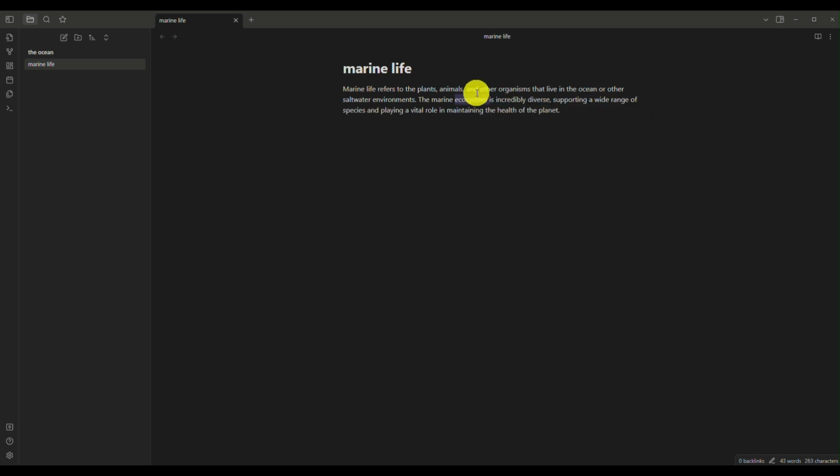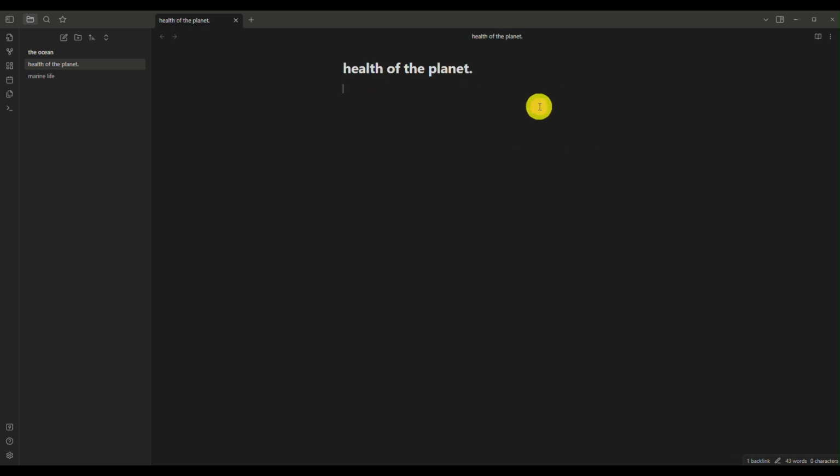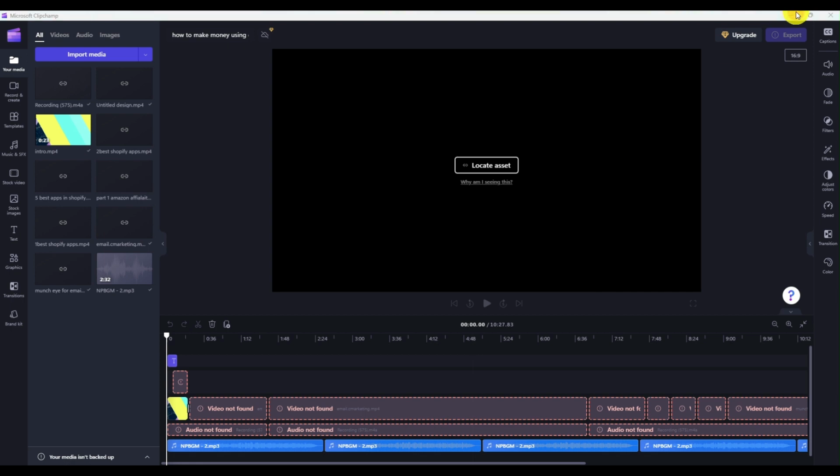So for example, when you highlight this page here and then put brackets on both ends of the phrase or the word, and then press enter, that phrase or word will be colored purple. When you click on it, it will automatically create a new note for you. So here it created a new note for you.